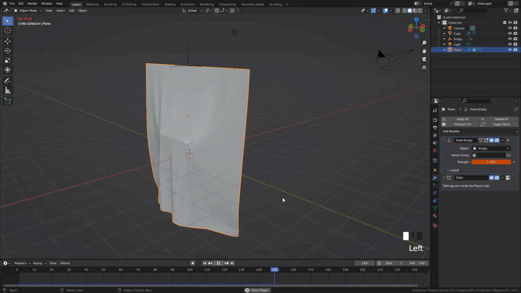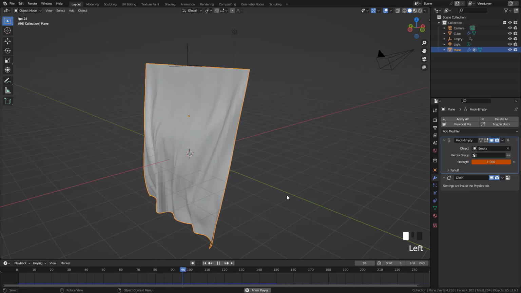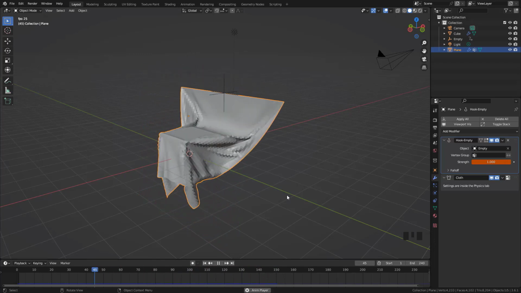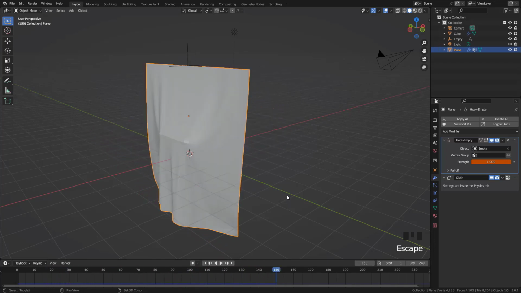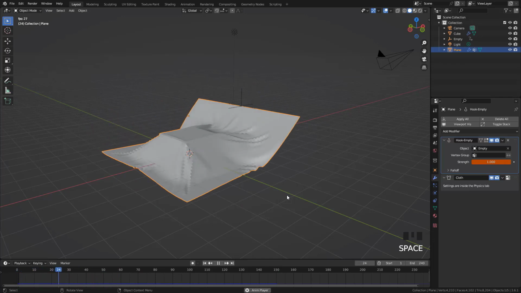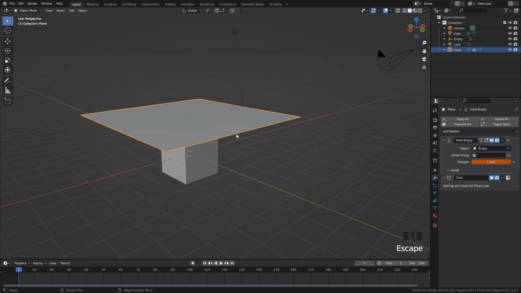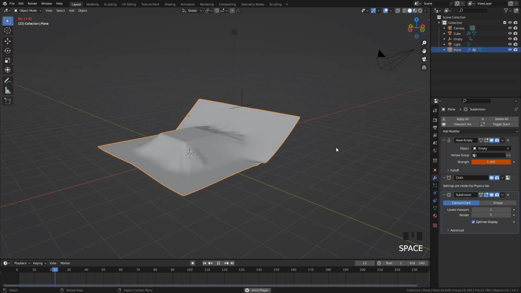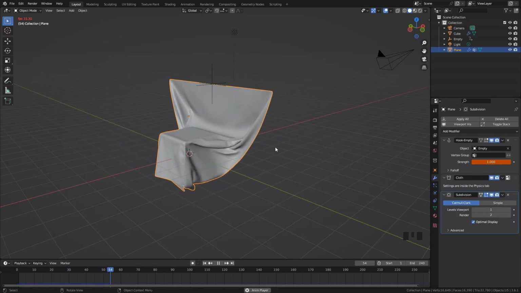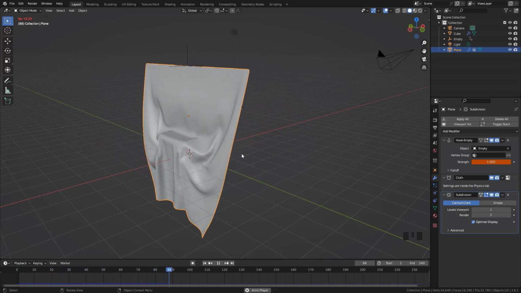You can play it in reverse order, like so. Or play it from there. You can add a subdivision surface modifier after all of that and make it even smoother, like so.